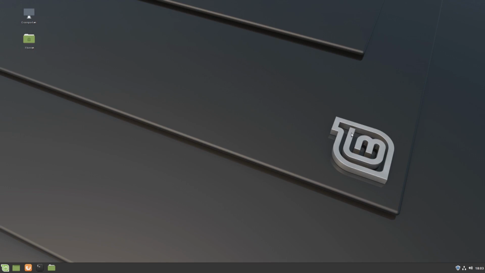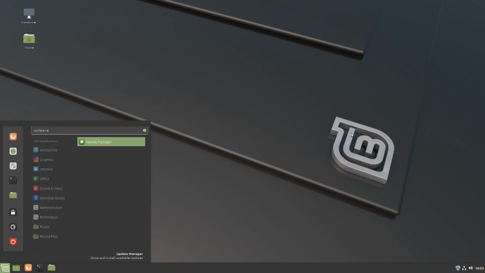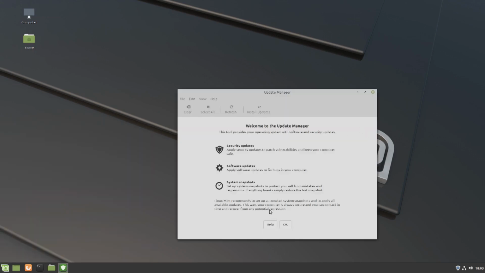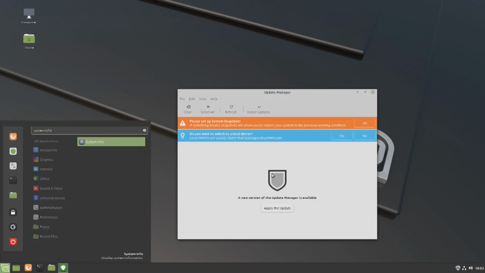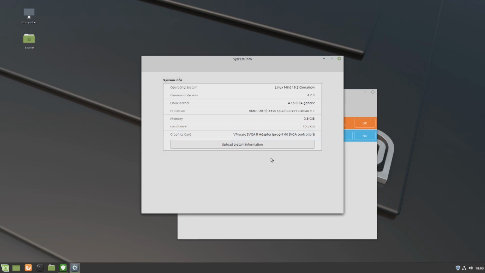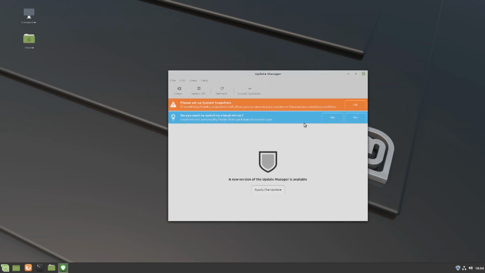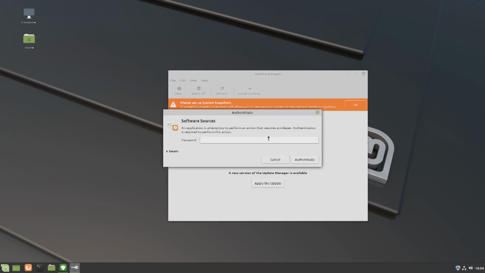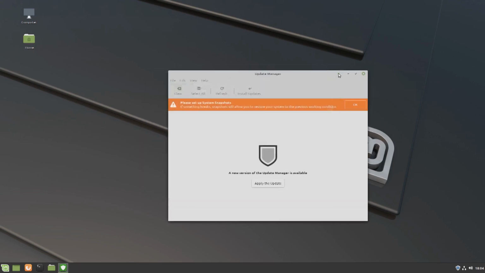But it looks like the update manager got a bunch of updates. So this is a fresh install of just Linux Mint. If we go to system information, what you can actually see is that we are running Linux Mint 19.2 Cinnamon, with 4 gigs of RAM, running in a virtual machine, of course, because that's the easiest thing to do: to quickly spin up a virtual machine. We're going to quickly switch the mirror, and actually, I'm just going to leave it.